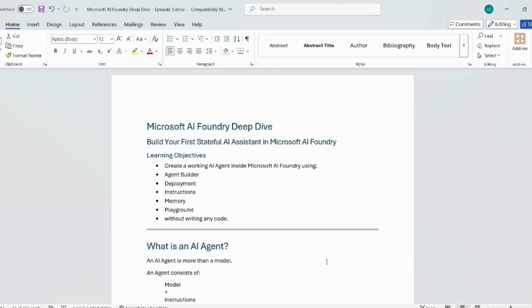We will see how to build the agent builder and how to do deployment instruction, because based on the instruction or prompt, the LLM will be guided, so that when you ask any question through the playground, you will get at least a valid response from the agent. And memory is for saving the context, so that you can start where you left off.